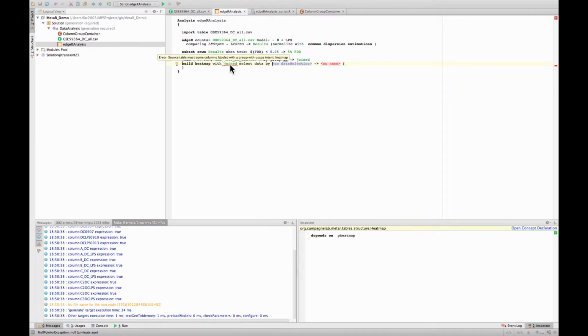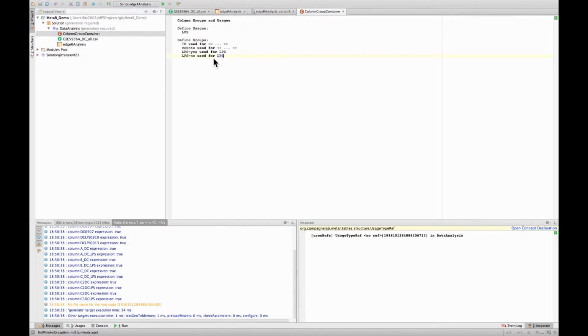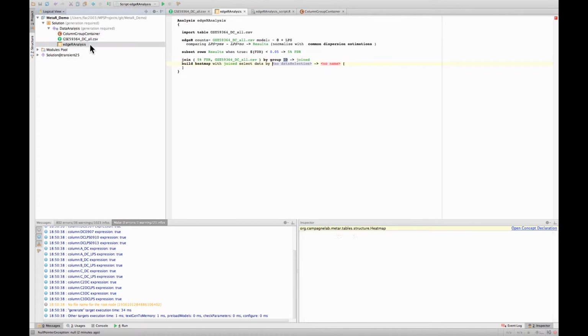It's telling me that there's a problem because my table does not have any column with a usage called heatmap, and this is something we need to change. Because I know that I want to show only LPS yes and no, I will create a heat map usage here, and I will add it to those two. So LPS yes, LPS heatmap, LPS no, LPS heatmap. If I go back, this error message disappears because now the heatmap statement knows which columns to use to render the heatmap.